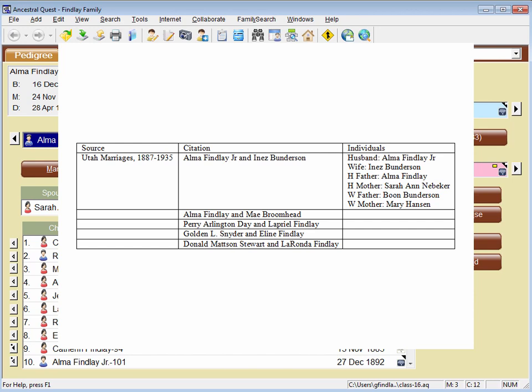The way the Ancestral Quest source system was designed, the first time you encounter this source, you would create the source for Utah marriages 1887 to 1935. Then create the first citation, Alma Findley Jr. and Inez Bunderson. And then you would attach it to the first of the 6 people which you encountered in your research. Then you would likely make sure that the other 5 people mentioned in this citation of the source are in your database, and you would then attach this citation to each of the remaining 5 people.